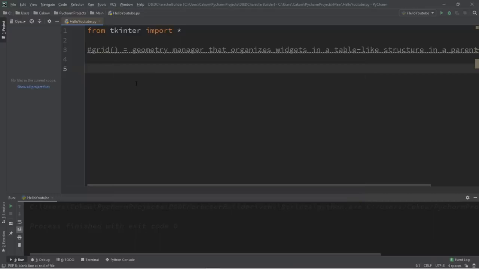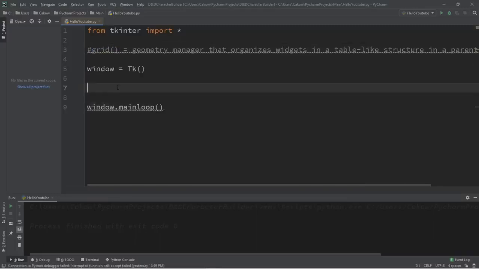So let's create a small submission form and then organize all of our widgets using our new grid system that we have. So let's begin by creating a window. Window equals tk followed by window.mainloop.